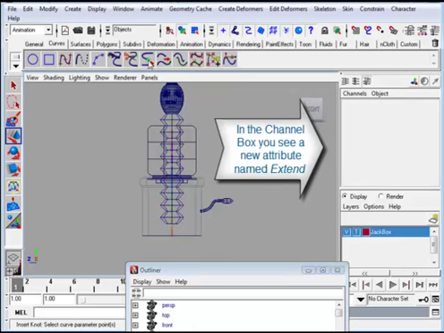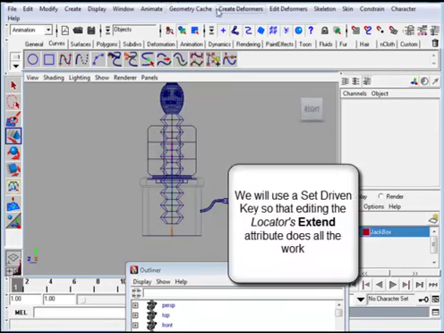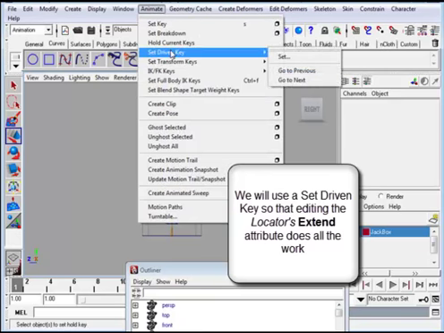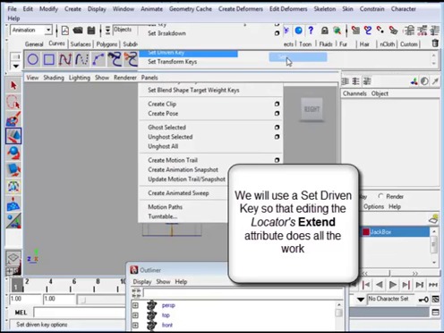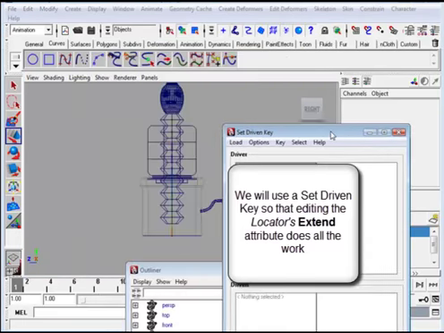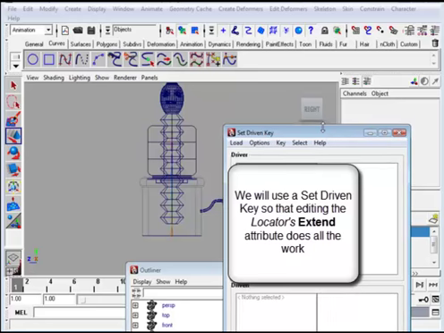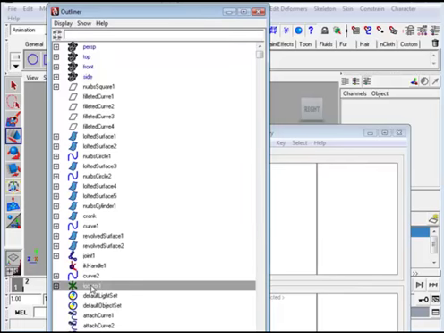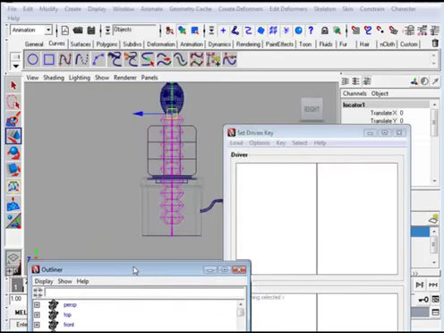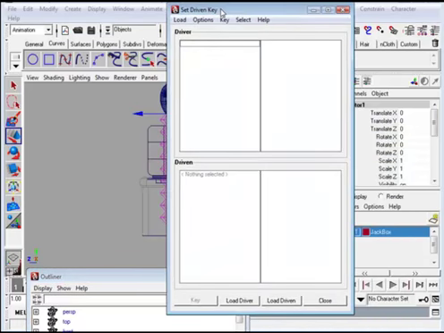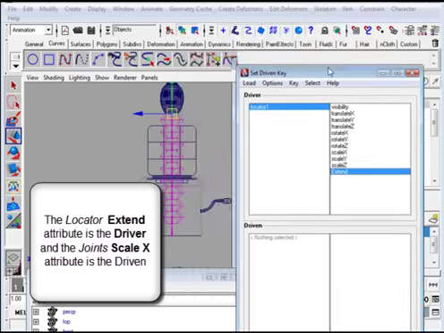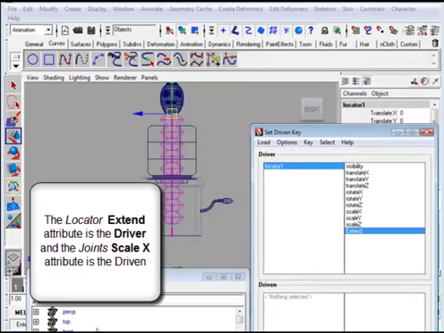Now what I want to do is deselect everything, just selecting the gray bar, and now I'm going to go to Animate and down to Set Driven Key and to Set. And I have my Set Driven Key box. First thing I'll do is go in and select Locator in my outliner, and I'm going to make that my driver. So Locator is the driver, and I'm going to use Extend as the function.